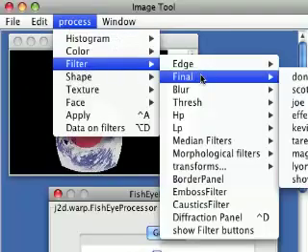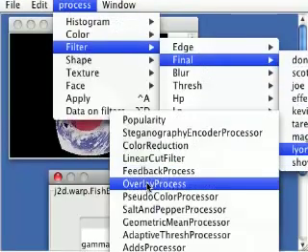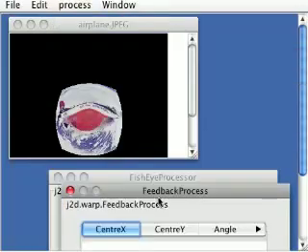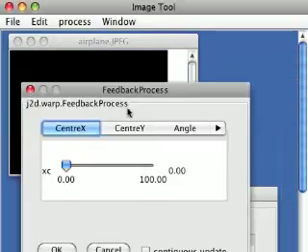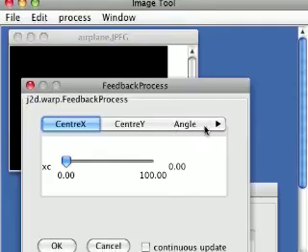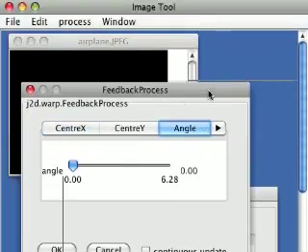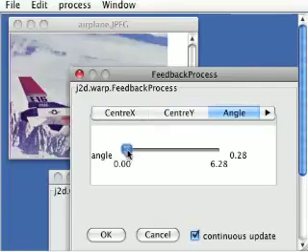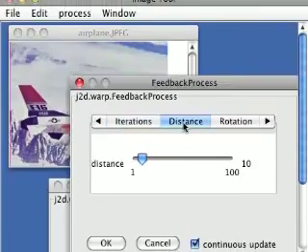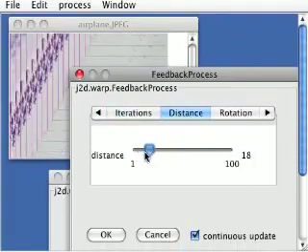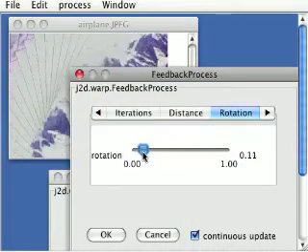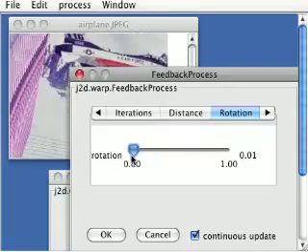Here's another example. In this one, what we have is a mechanism called the feedback processor. The feedback processor allows us to alter many parameters: the center for the X and Y location of the operation, its angle, and a continuous update mechanism. If we increase the number of iterations and increase the distance away, we can now see that there are substantial ramifications for altering numbers by small amounts.